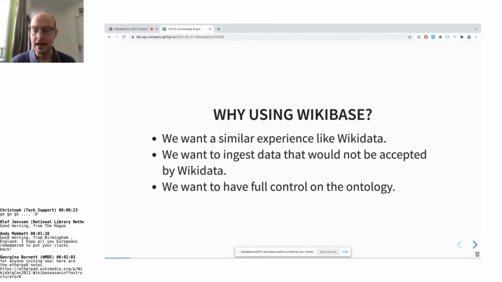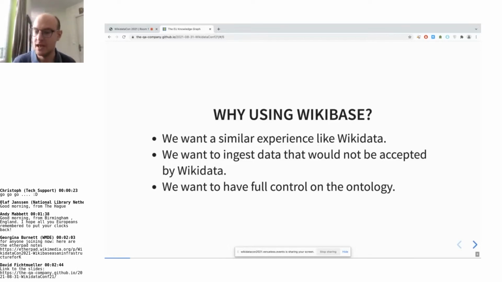And the third reason is that we would like to have full control of the ontology. So we would not like to have this review process by the community to create new properties. And we also don't want that some items or some properties are touched by the community, because they are important to then feed some application. And I think these are reasons that basically drive also other people to set up a Wikibase, which is a side of Wikidata to basically manage and ingest data.